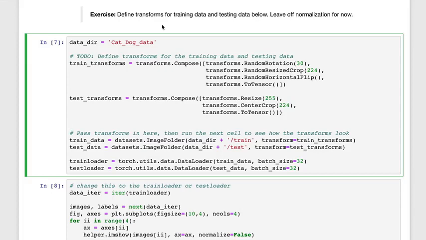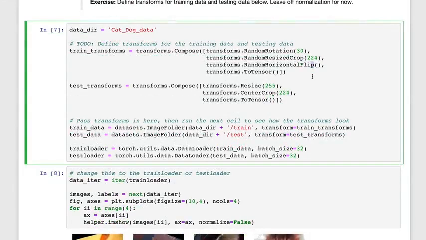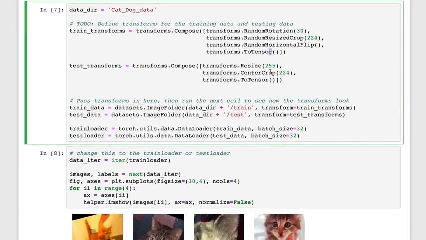So for my transformations here, I first chose to do a random rotation with 30 degrees. And so this is going to rotate in either direction up to 30 degrees. Then I did a random resized crop. So this is going to randomly resize the image and then take a crop from the center of 224 pixels square. And then after that crop, do a random horizontal flip. So it's going to mirror it horizontally and change it to a tensor. And then with the test transforms, kind of the same as before, resize it to 255 pixels and then do a center crop 224, and then finally change it to a tensor.